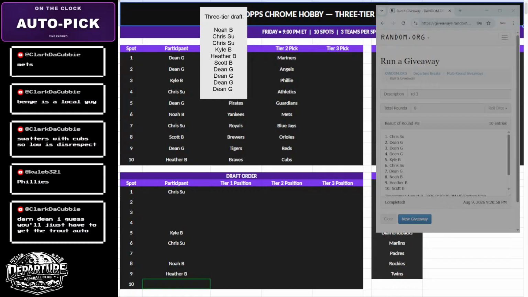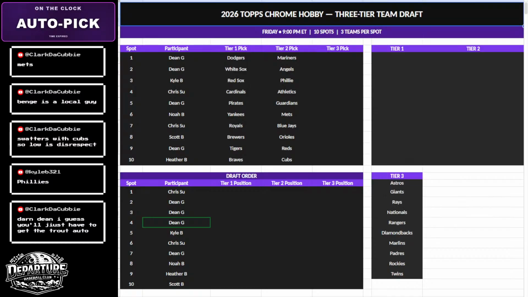Okay. I'm going to throw me in this one. And that's how it will look. So first up is Swatters. Swatters, I'm going to guess, isn't here, so I'm just going to pick for him. Let's see. What do we got on his rankings? If I have to take the Trout auto, I will. That's fine. Swatters for round 3.